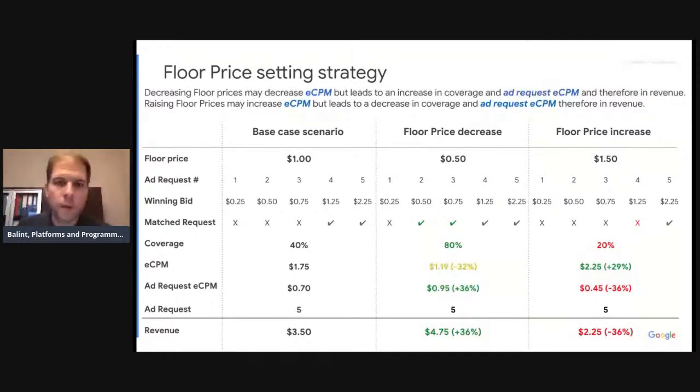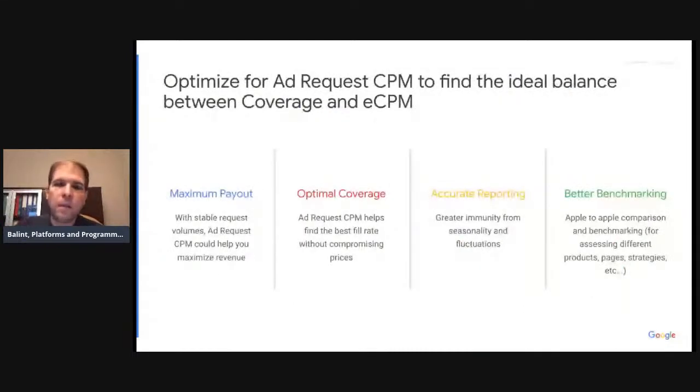And I think these are key things to consider when setting up or selecting my floor prices and having a floor price strategy. So optimizing for ad request CPM to find the ideal balance between coverage and eCPM is key, because you have maximum payout. With stable request volumes, ad request CPM could help you to maximize revenue. Then you also have optimal coverage because ad request CPM helps you to find the best fill rate without compromising prices. And you have accurate reporting because you have greater immunity from seasonality and fluctuations, because you have a full understanding of what actually is happening.